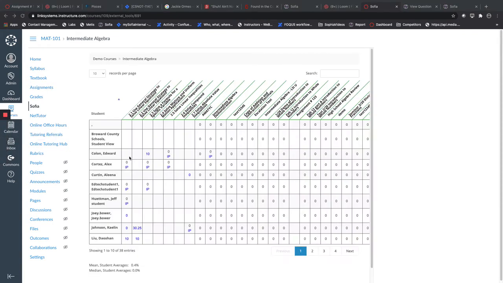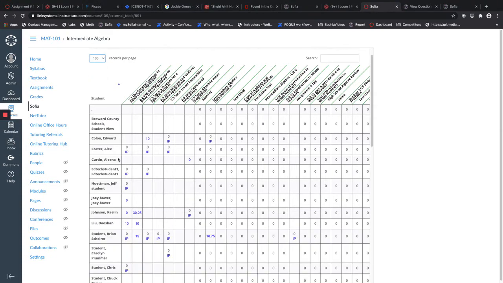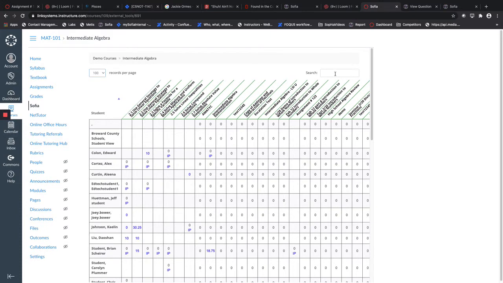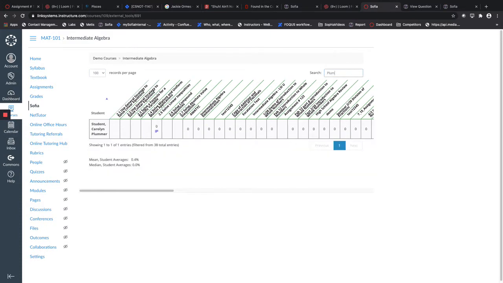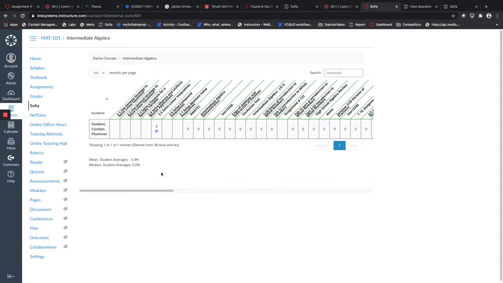Now, once you've got access to the Sophia gradebook, you will see all the assignments across the top, and on the left, you're going to see all the students that are in the course. You can open it up to additional records per page by clicking 100. Additionally, you can search for students, and there you can isolate a particular student and conduct any sort of change of their grades.